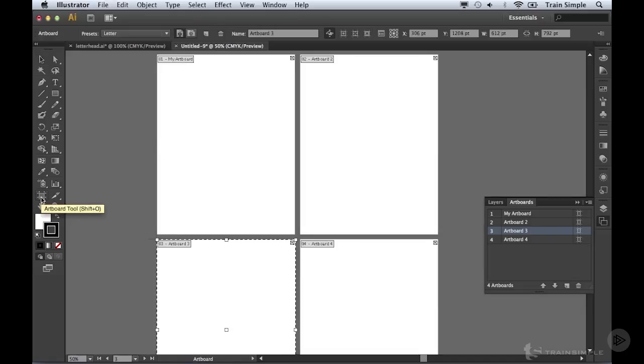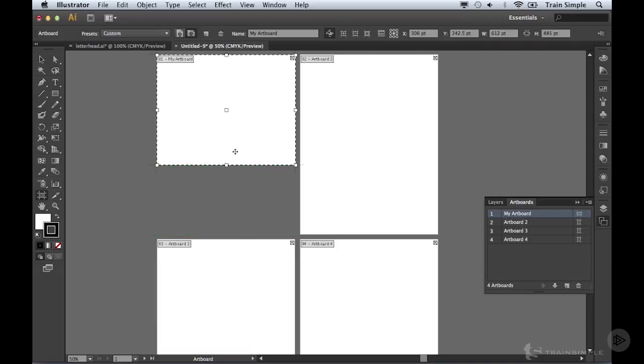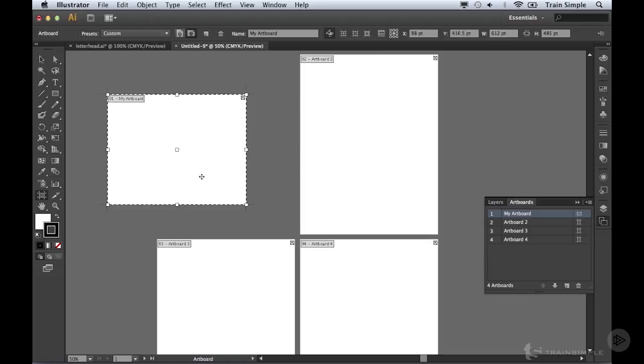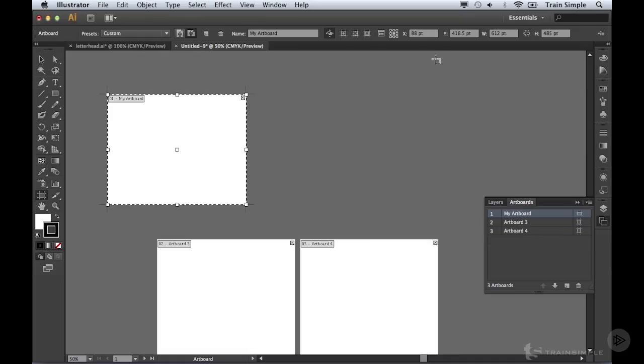Artboard tool. With that selected, you'll notice you can click on each of the artboards and they become active, and you have a bounding box. So if you need to resize the artboard, you have that ability. If you want to move the artboard, you can do that. If you want to delete the artboard, you can do that here as well by clicking this little box with the X, and the artboard is removed.